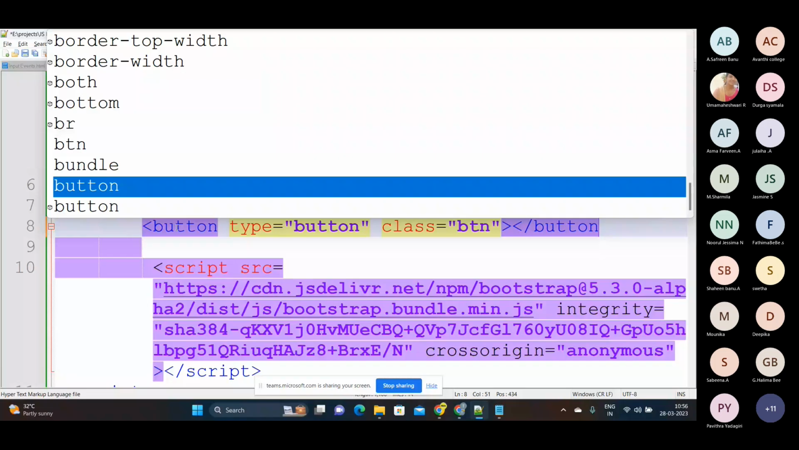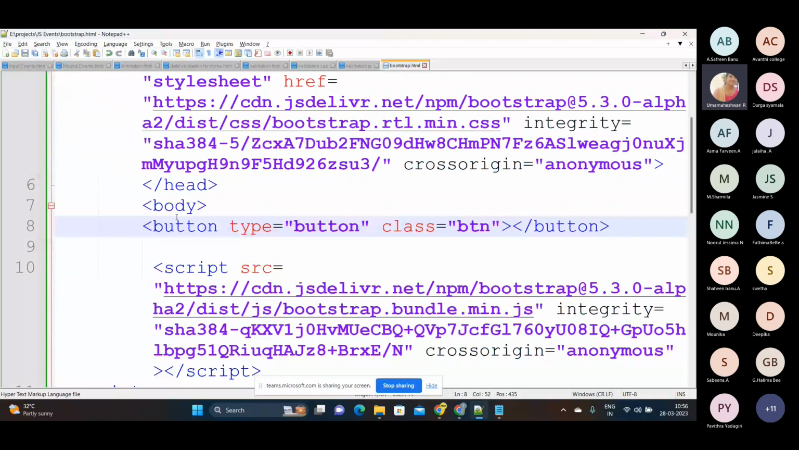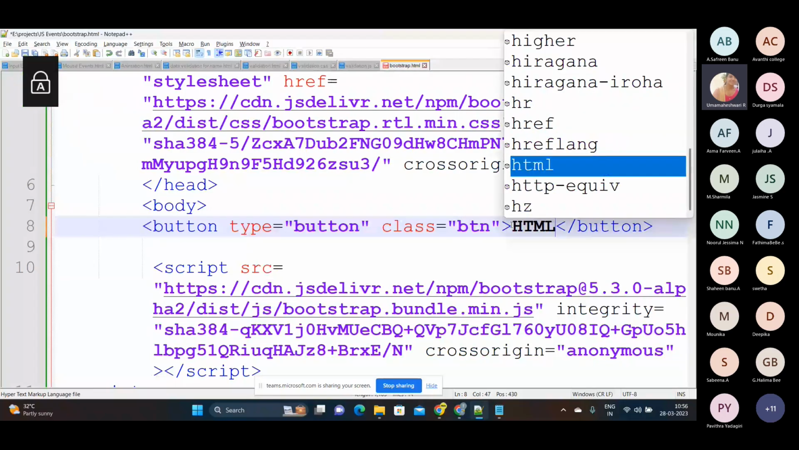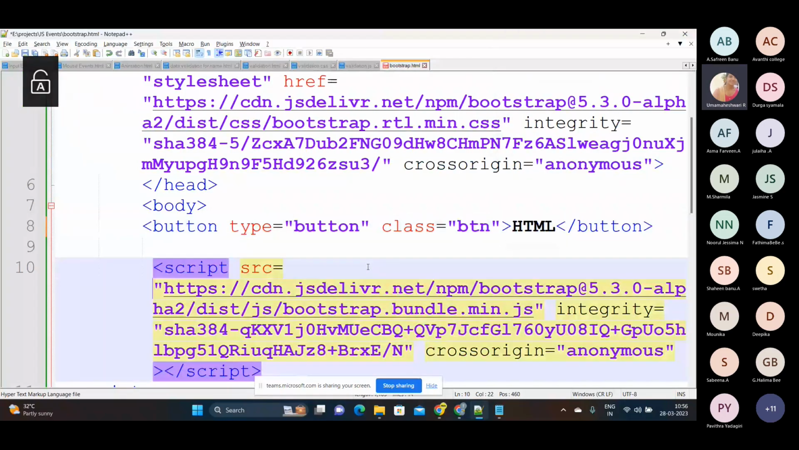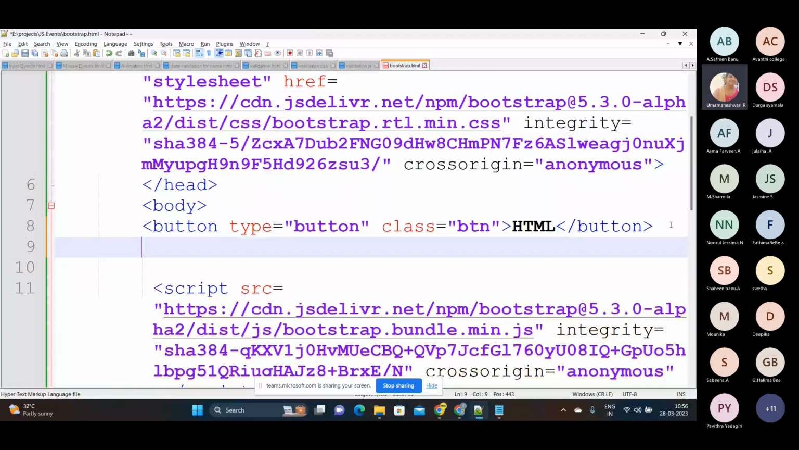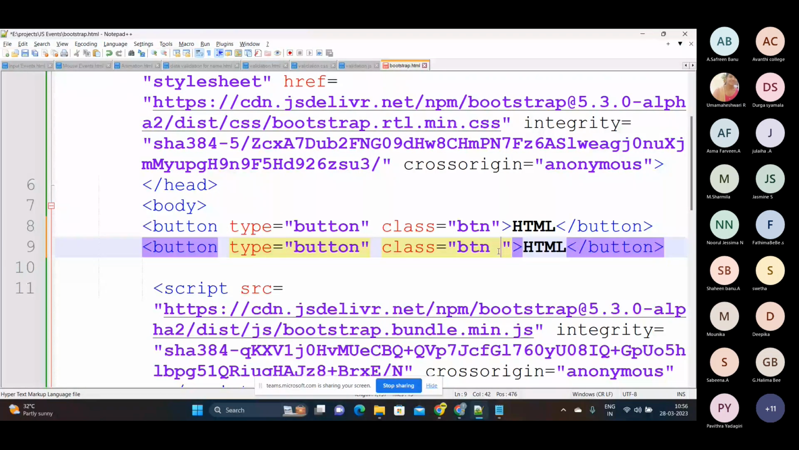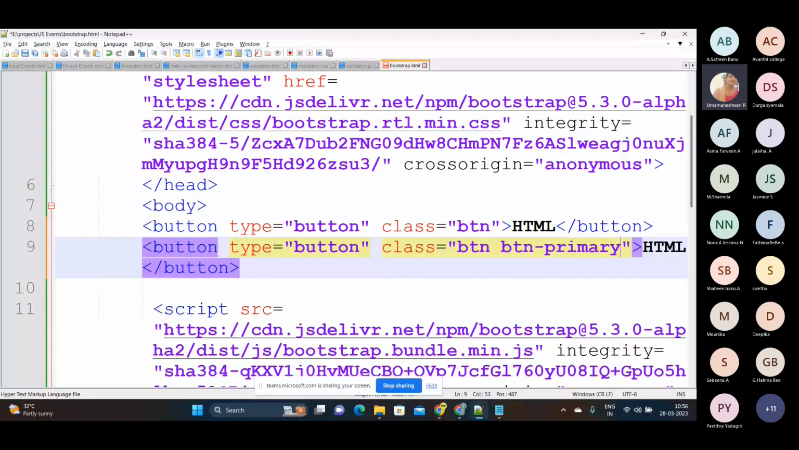So if you go and check, as of now we have not given any name, so I'm just giving it as HTML button. Okay, and one more thing, I'll copy this. I'm going to give colors for this button. How can I do that? I'm going to use some contextual class for this, btn-primary. Okay, so like this I'm just creating.